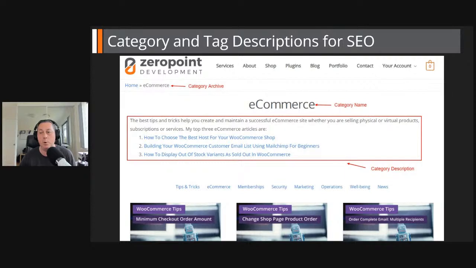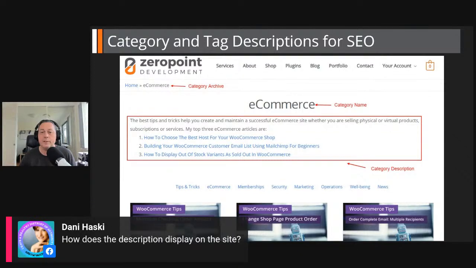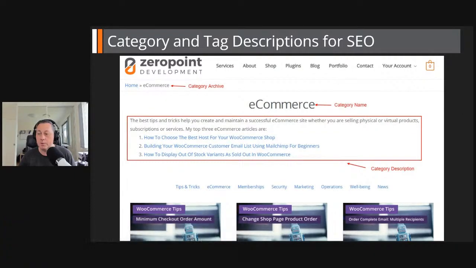So you want to link to those popular ones to boost your popularity, and keep people looking at the website as well. So hopefully, Danny, that's answered your question as to how the description displays on the site. It's usually, in most templates, right underneath that archive category name or tag name. Let's see, some other ones.